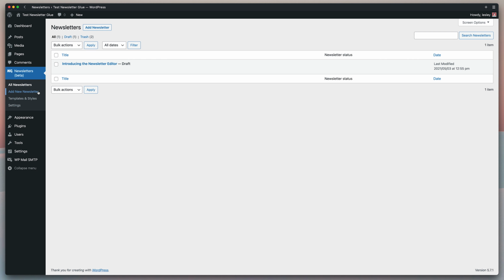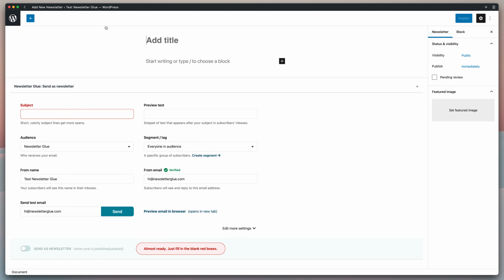To add a new newsletter, you can simply click on Add New Newsletter or Add Newsletter. As you can see, you get taken to a newsletter editor that looks very similar to the block editor when you write a new blog post. I'll go into a bit more detail with that later on, but for now, let's go back to the tour.